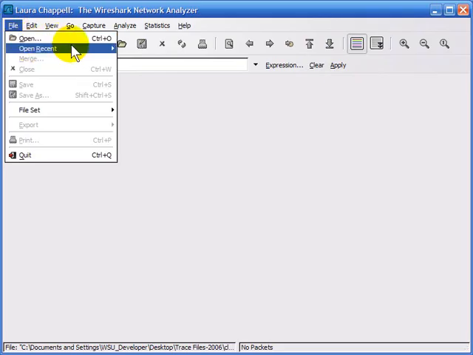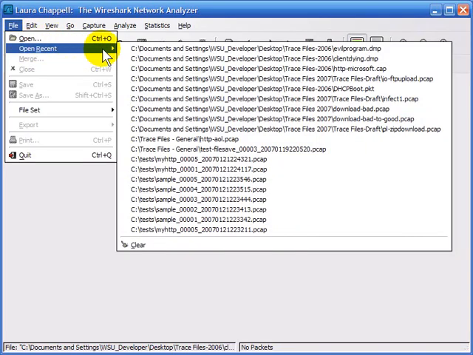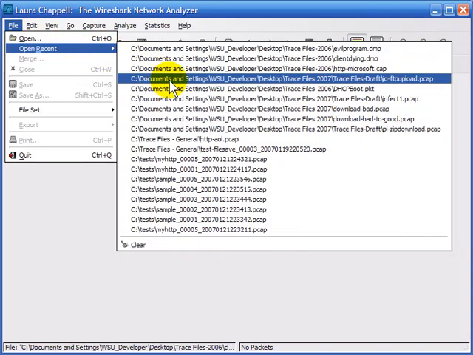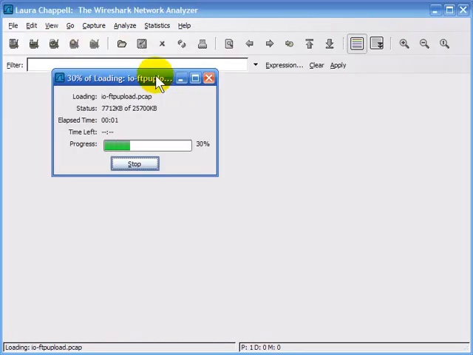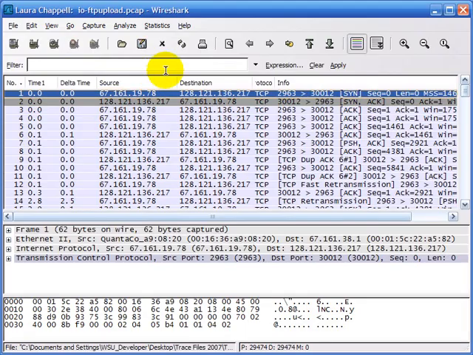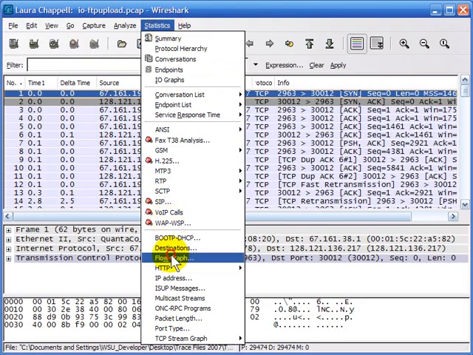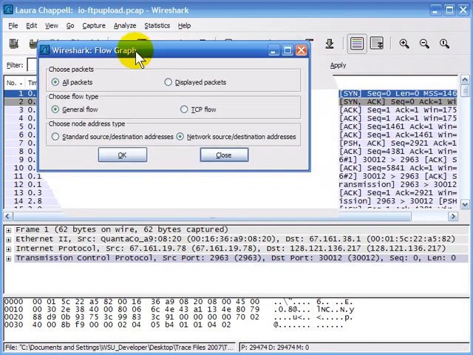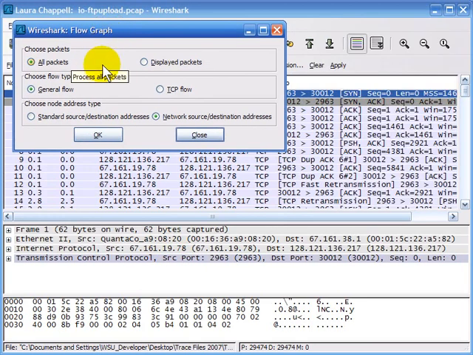I'm going to open up a trace file, and the first one I'm going to open up is simply the IO FTP upload trace file. And this is where there were problems uploading a file to an FTP server. I'll select Statistics, Flow Graph. Now in this flow graph selection, you have a choice.